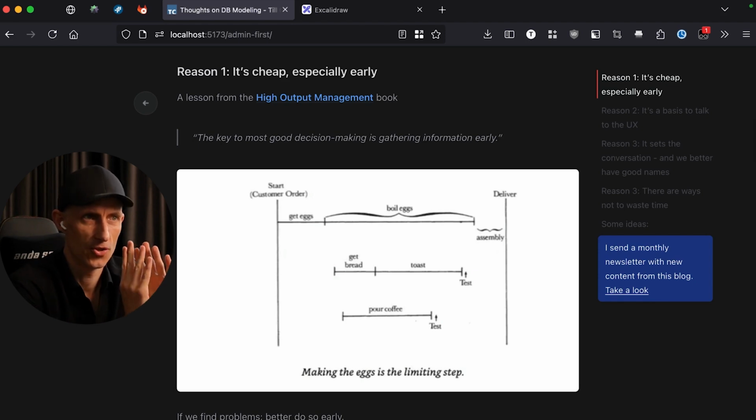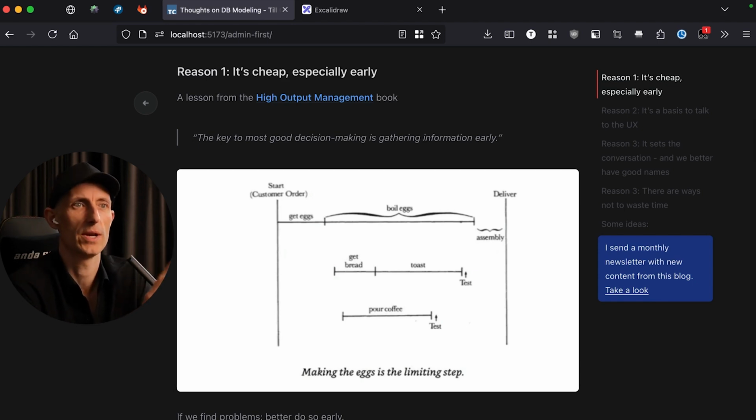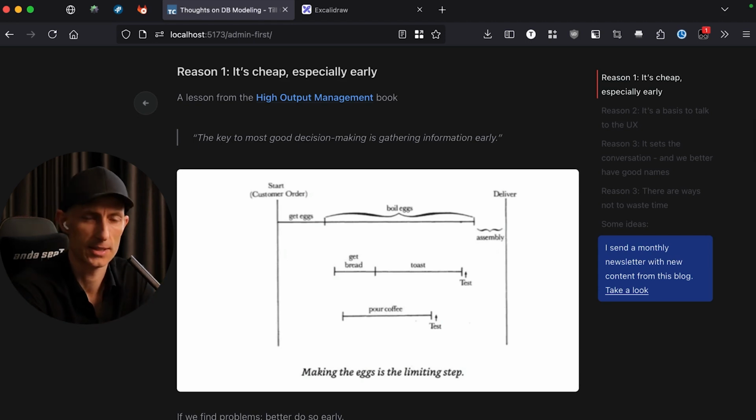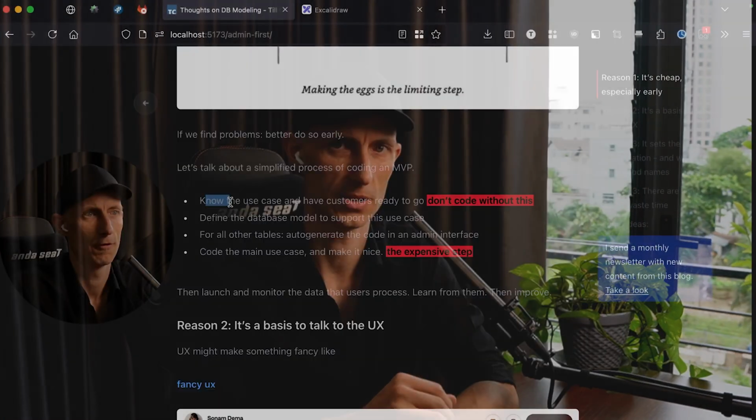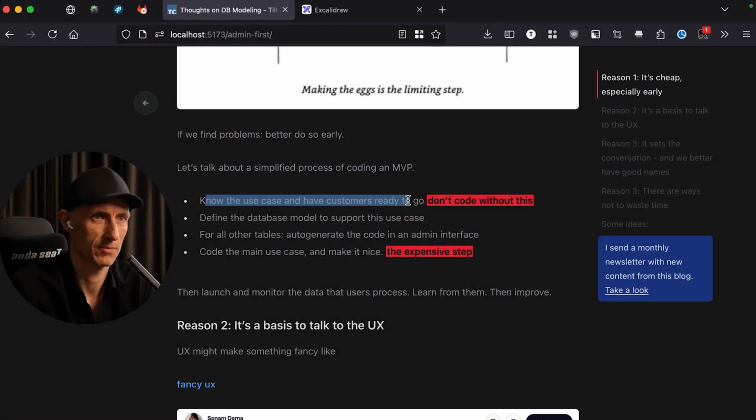He said good decision making comes when you gather information early. So let's say if you cook an egg that's not good, it's better to know this early than later. It's the same here with our MVP. If we find something that could break the flow, it's good to do this early. So the first reason is to move this early in the process, so we gather information and can make decisions. First, we know the use case and we have customers ready to go.